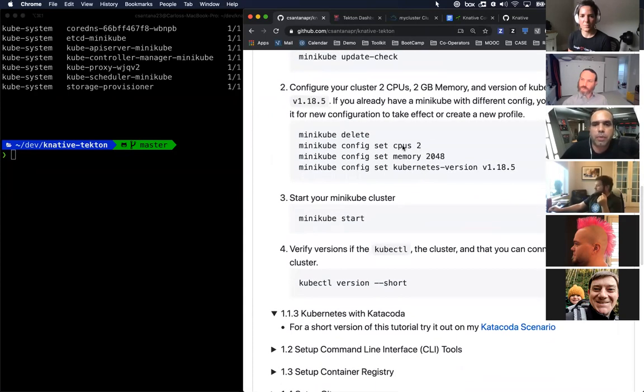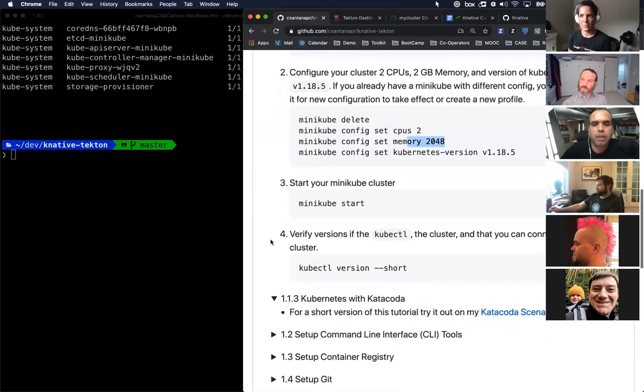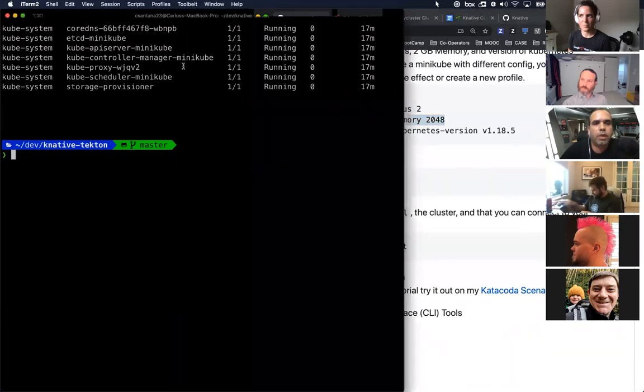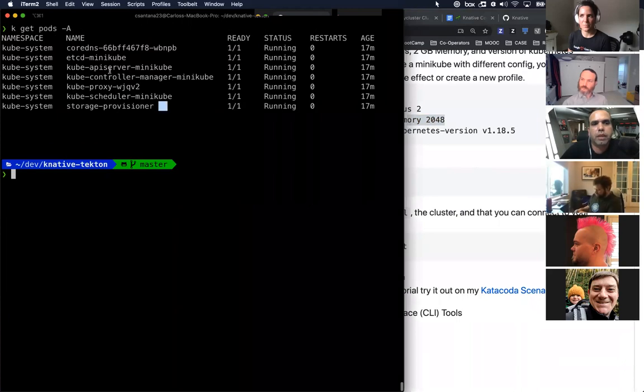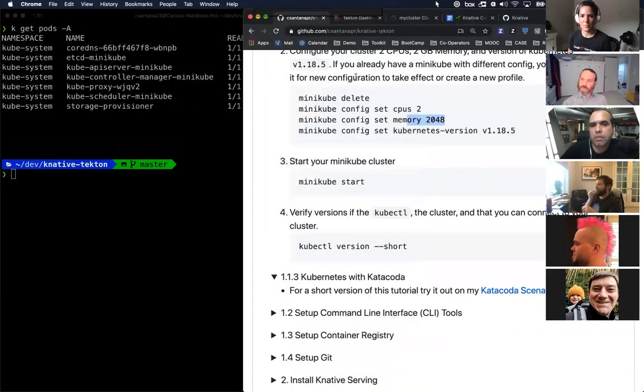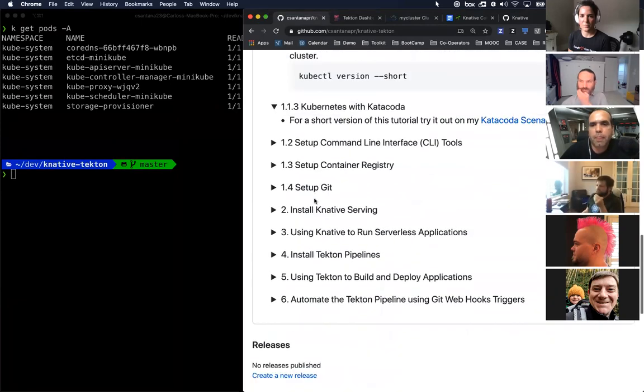So for this example, I'm going to use just Serving and Tecton. So 2 CPUs and 2 gigs is good enough. If you have a laptop that can do that, that's okay. I already have a Kubernetes cluster running with the minimum setup, and I just literally did this before starting.